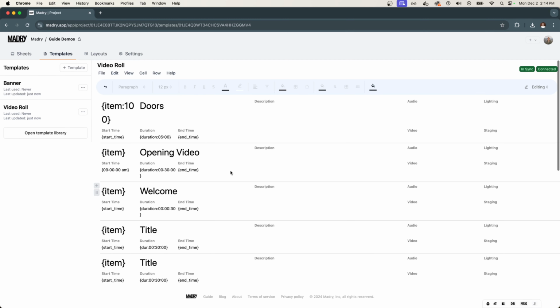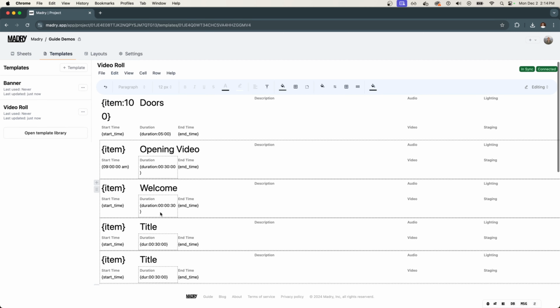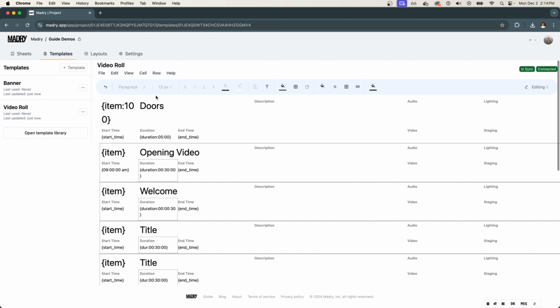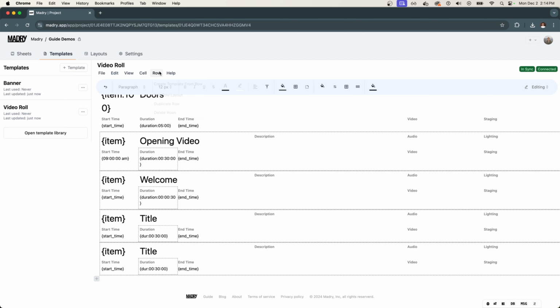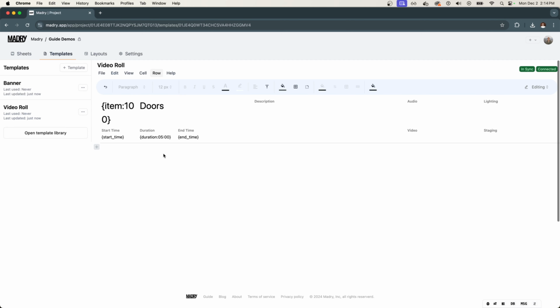And we have a little bit of a mess here because of some of the formatting of the timing here, which we'll talk about in a minute. But this video roll is only one cue. So I'm going to delete extra rows again, like I did with the other template we made. I'll just command click on some cells from the rows we want to get rid of, go up to row, delete rows, and we're left now with one row here.